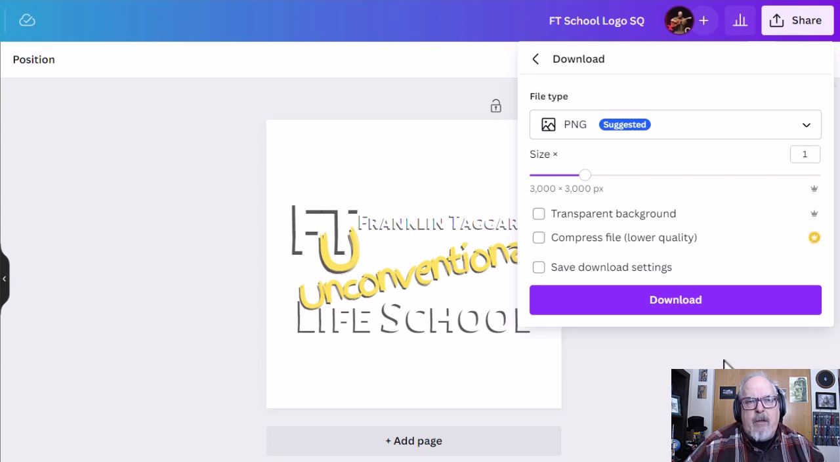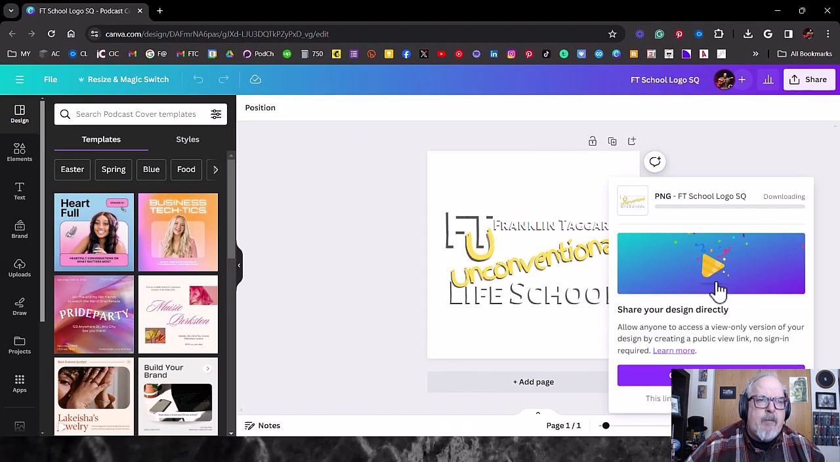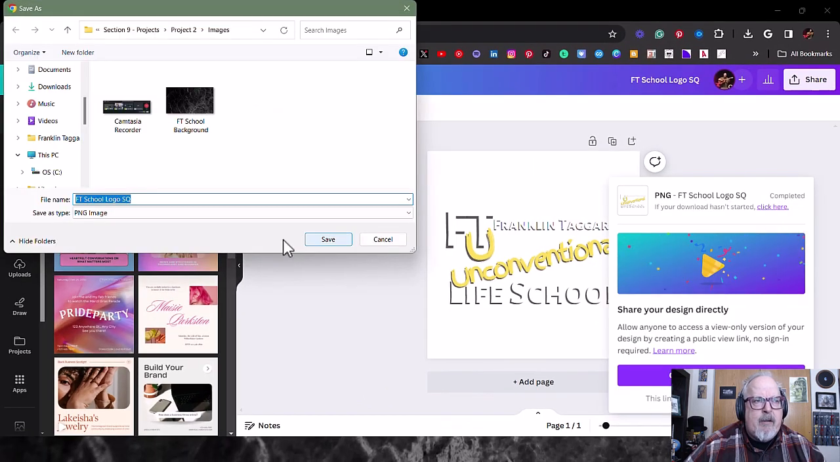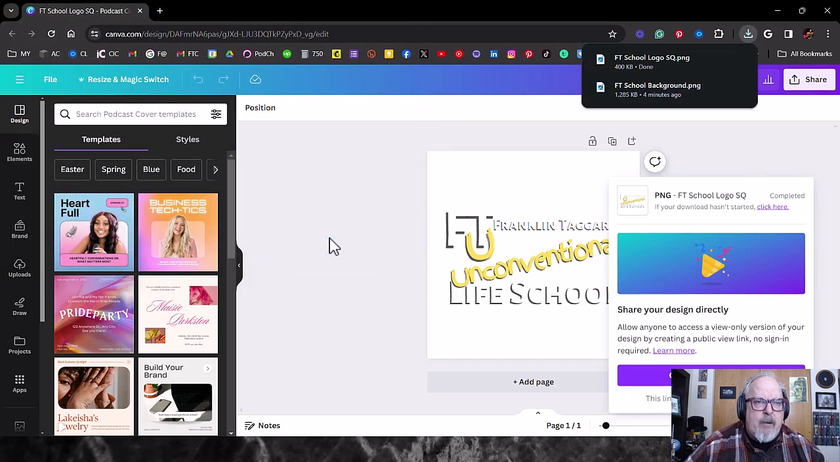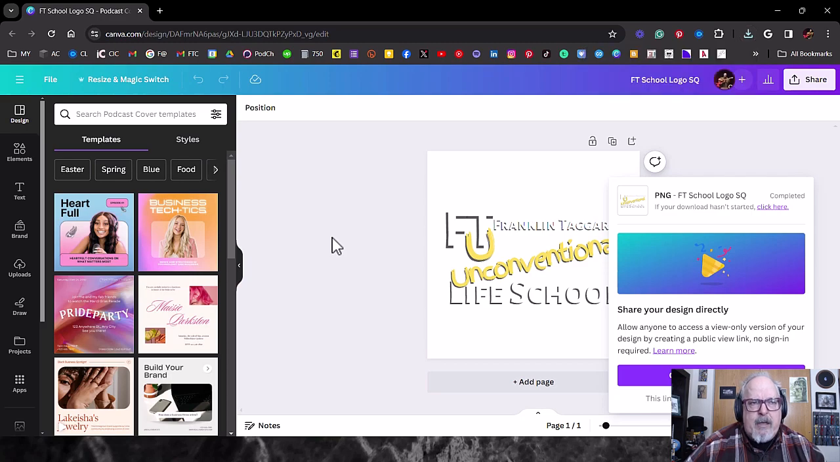And we want it to be big enough so that it's going to be nice and detailed and crisp and clear, but you'll be able to resize it however you want to. Yes, I do want to check the transparent background. I do not want to compress the file, and I don't need to save my download settings. So I'll go ahead and save that now in the same file as my school background. All right, that's all there is to it. I've made my logo now with a transparent background.